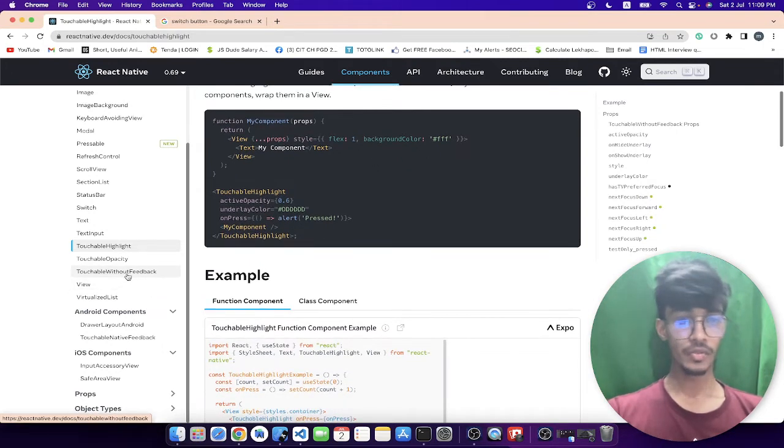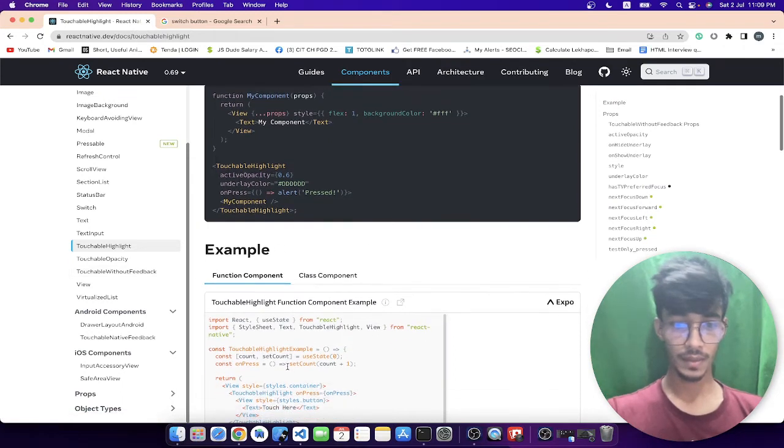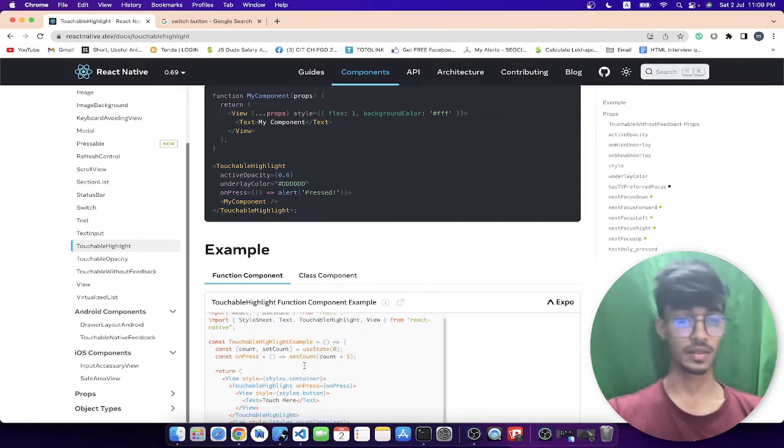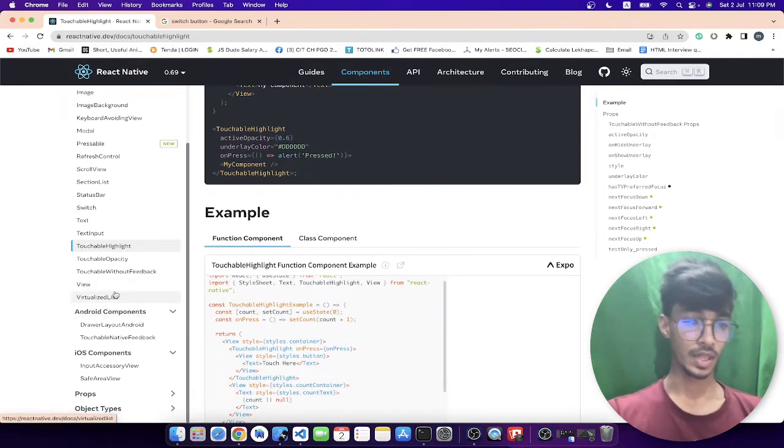And touchable without feedback, that means if you press on something, it will not give you an effect, it will just be simple. For example, if I click on that, nothing happens, right? But it will redirect you to somewhere else. So this is used for that.